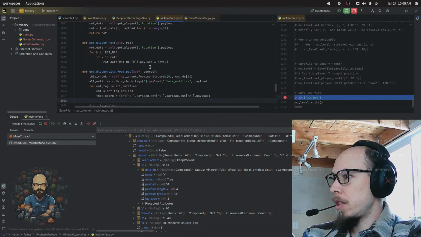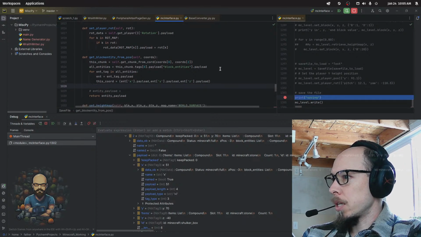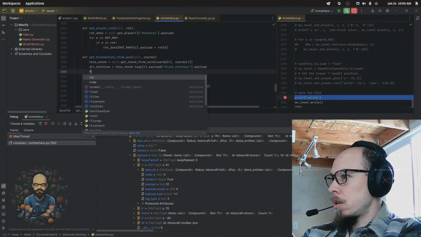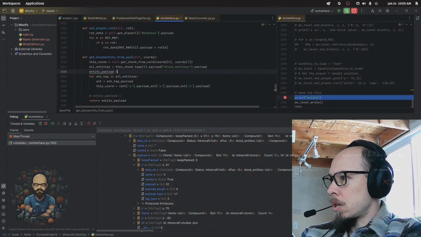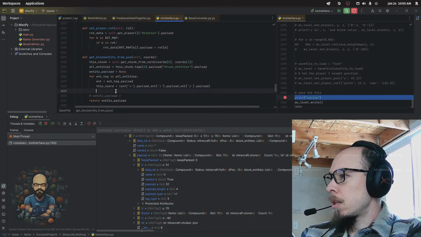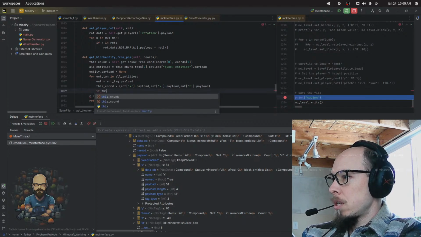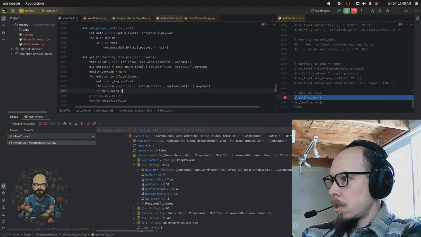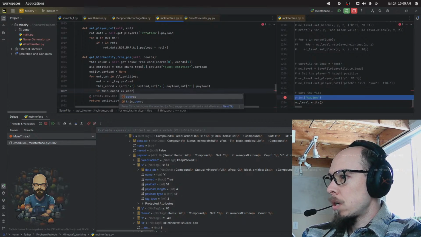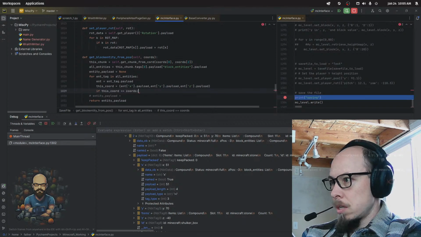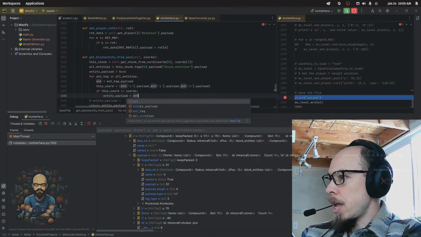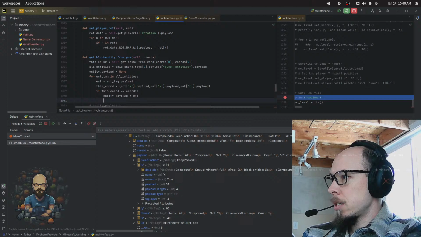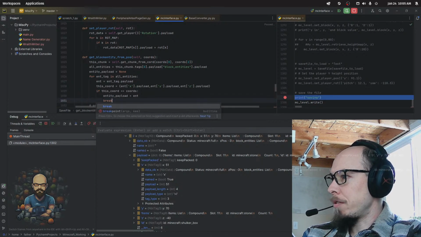Then, if this coord equals coordinates, then entity payload equals int, and break out of the for loop. We want to set found entity payload equals none.